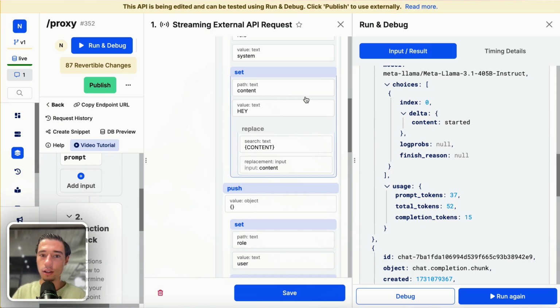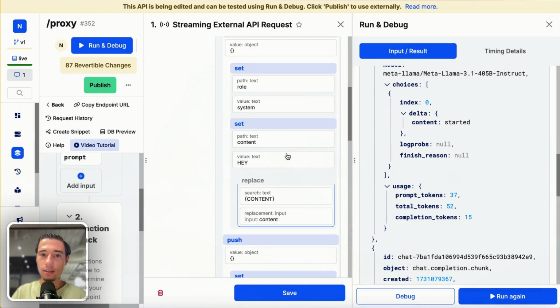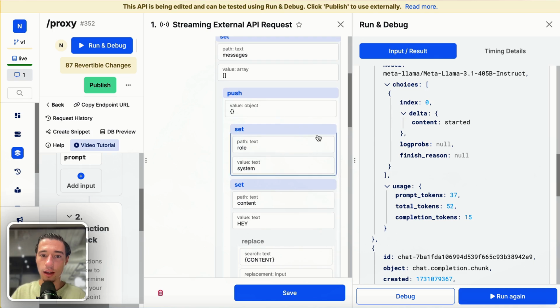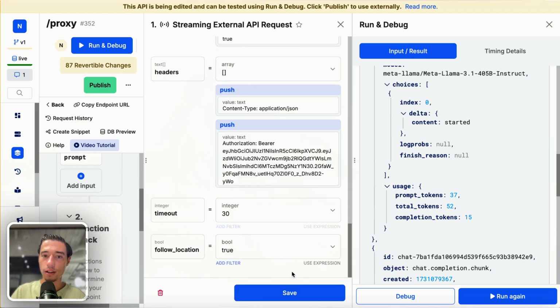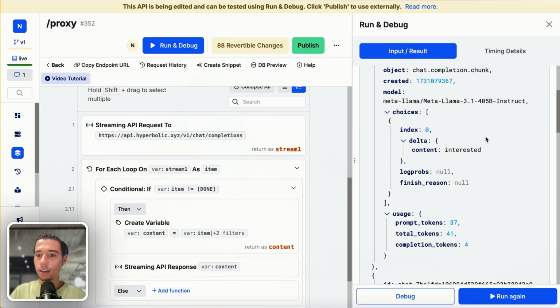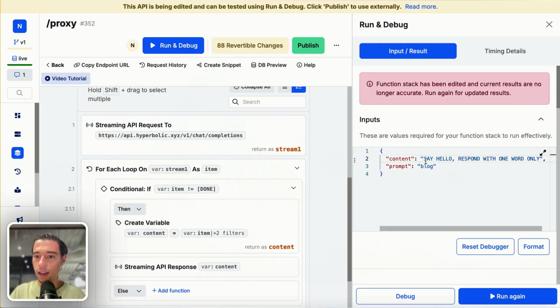Let's remove the replacement of content. Let's even remove the whole system prompt, just for now, because I want to look at how the data looks that we're sending back. Then we go role user, right? We have the user prompt in here. Let's save that. Oh, that's the content.